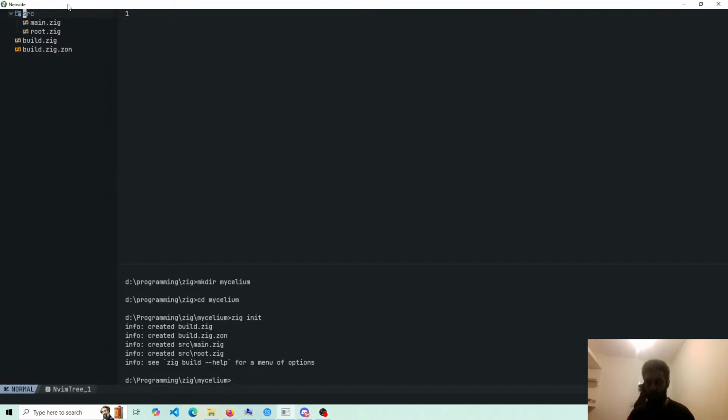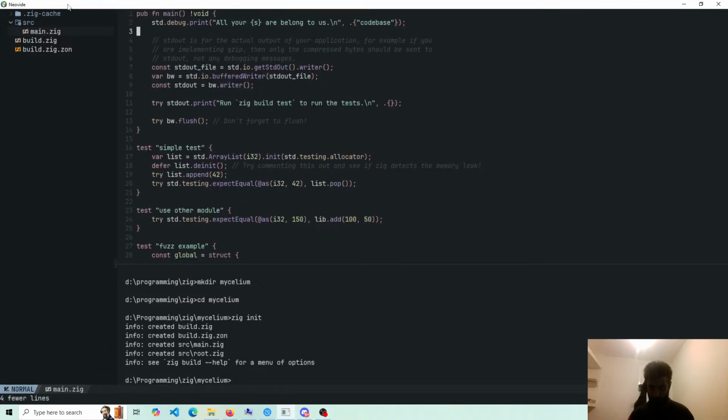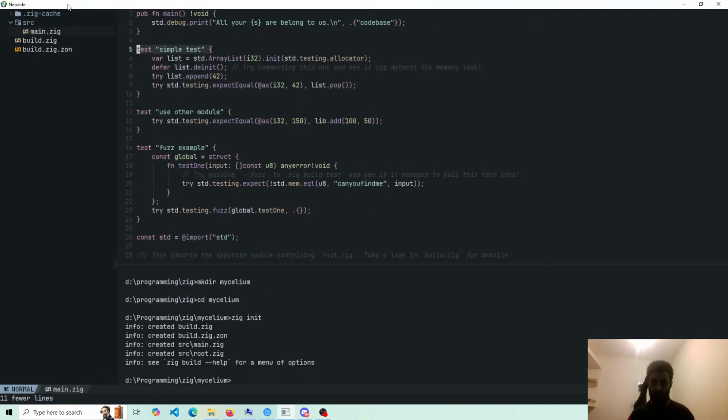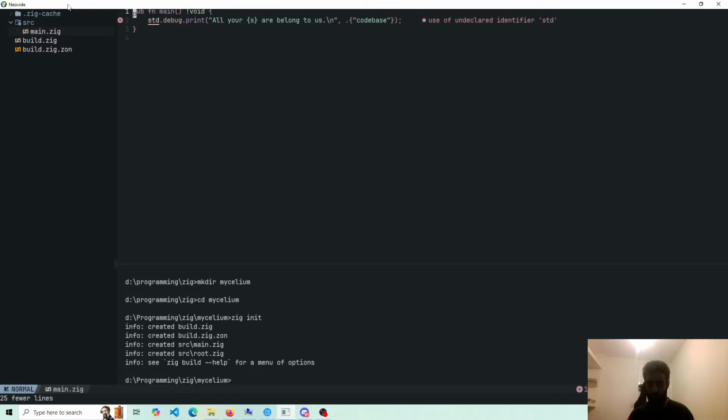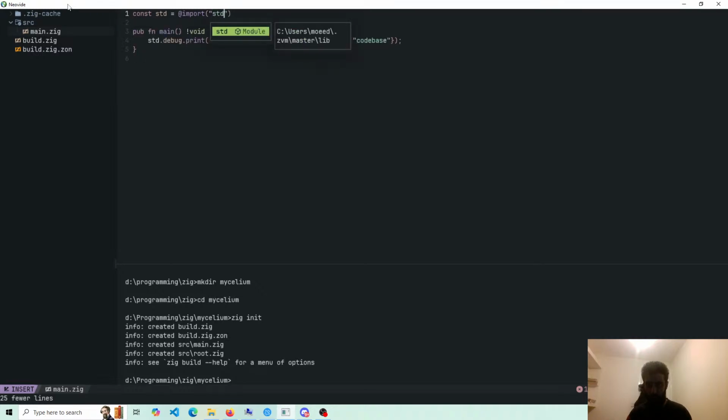Okay, okay. So main.zig. Let's get rid of this. Delete this. Buffered writing, okay, we don't need that. We just want to do this. Right. Let's see if that works.